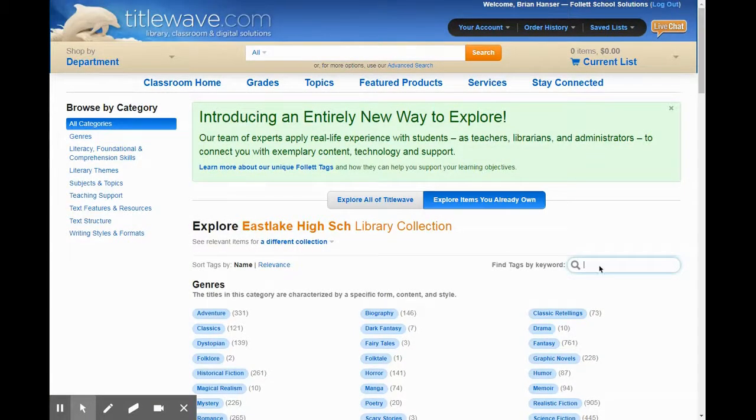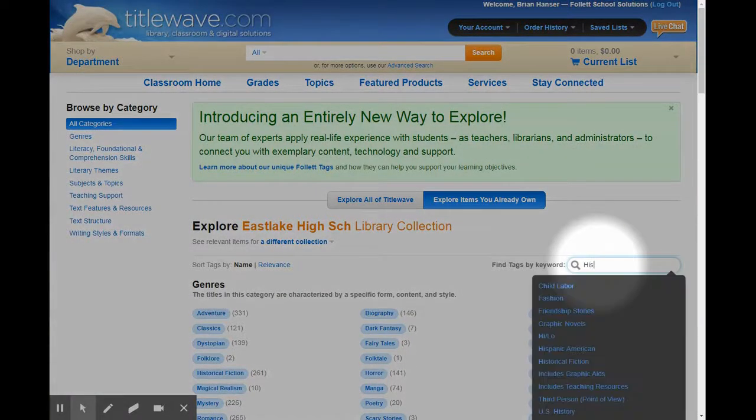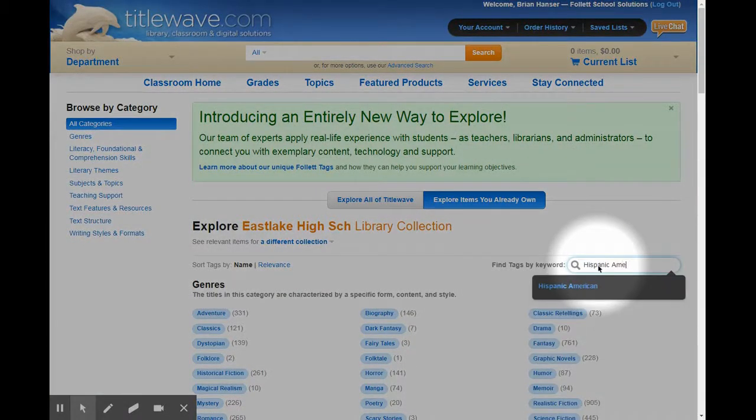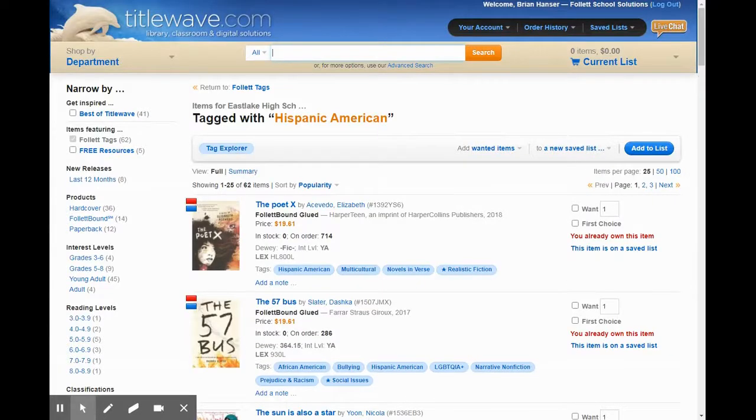You can search for specific diversity-related tags to see how many items you have in your collection that fall under that category. For example, I'm going to search for Hispanic American, and the tag automatically shows up. When I click on the tag, now Tidal Wave will display a list of all of the items in the Eastlake High School catalog that have been tagged with Hispanic American.